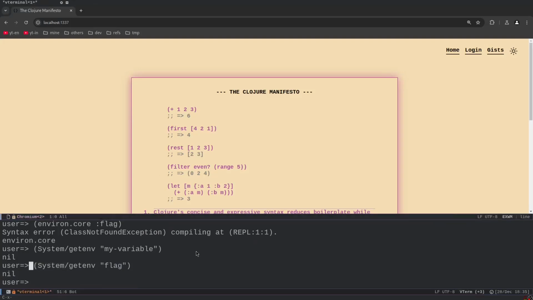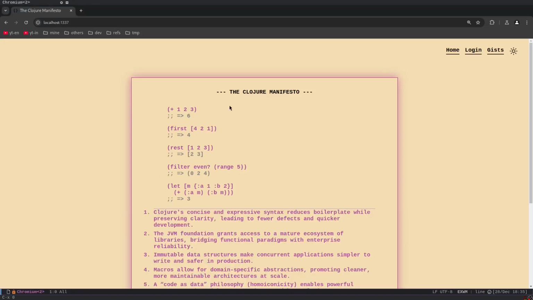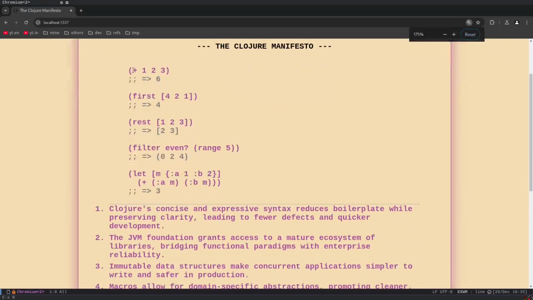before, here I have the website itself, which says the Clojure manifesto. Here I have the different S expression with the different values. This is a simple way to understand S expression. Like in this case, I have plus 1, 2, 3, and it says 6.